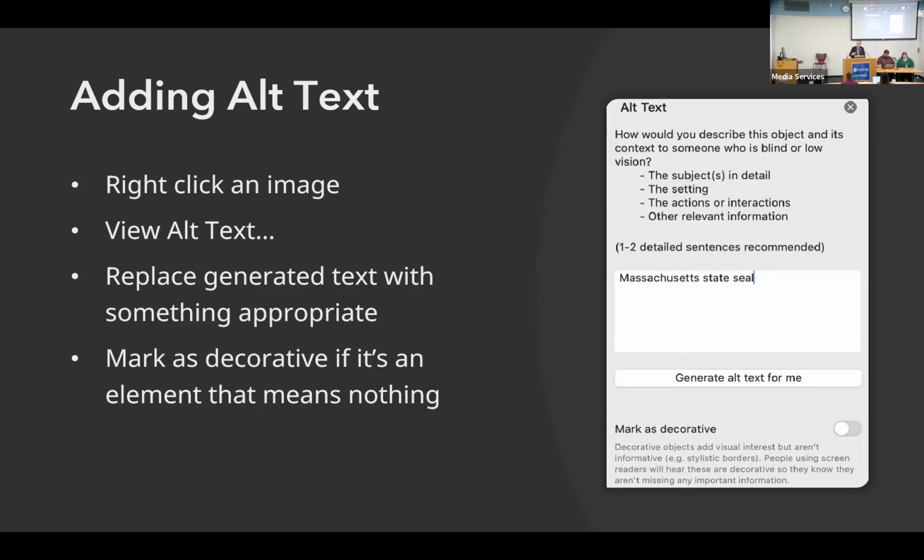So there's a lot of ways that we can go in and add alt text to our images in our documents. We can right click on the image, view alt text, and replace it. Usually, Word will generate alt text for you. It's usually really bad and not very helpful. So we definitely want to either check it or write it ourselves. Replace it with something more appropriate or mark it as decorative if it's just decoration within your document.